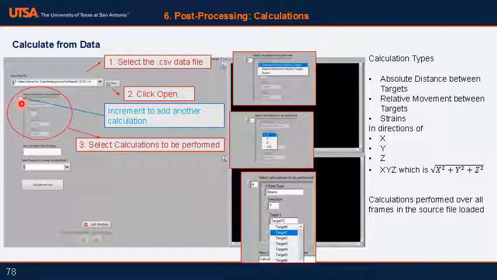All it does is, for any calculation, it puts it in a new data column. So start off with calculation 0 here. Everything starts with 0, and you select what calculation you want: the absolute distance between targets, the relative movement between targets, or strains. Then you select the direction. You want it to calculate strains or movements in the x direction, y or z, or xyz, which is the vector coordinate defined here. So it's just the vector direction between the targets you're selecting. And then you select the targets, target 1 and target 2.